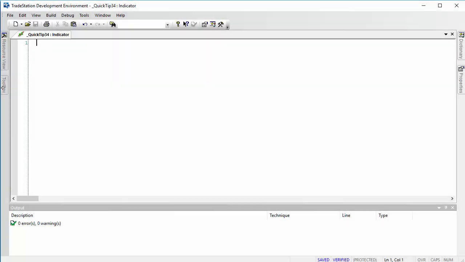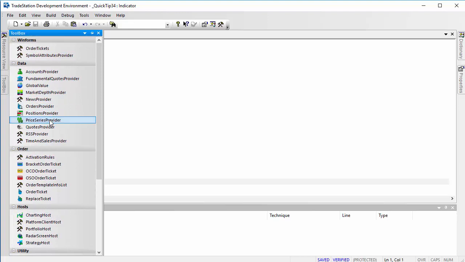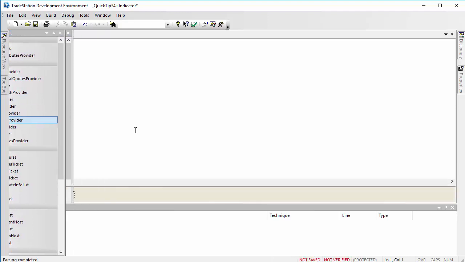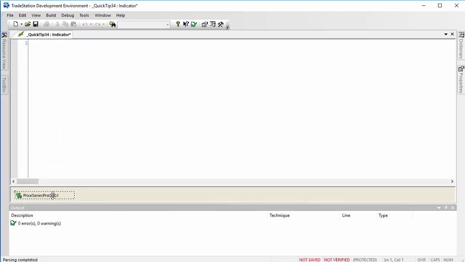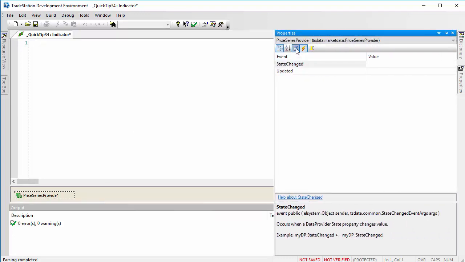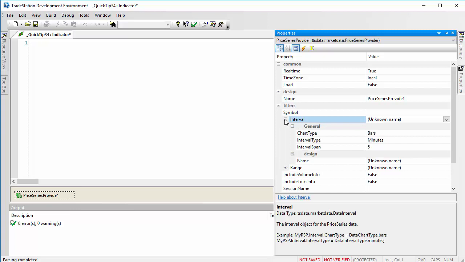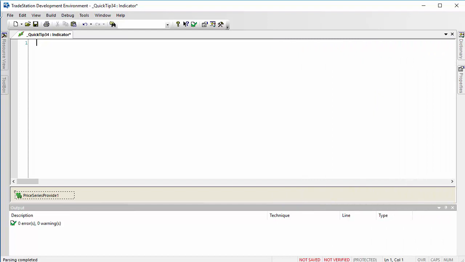Okay, so let me show you another way. So we go back to the toolbox. We're going to be using the price series provider. Double click on that. And as I said before, you can fill in some of the details. You could do that in the program when we've copied it, or you could actually make some of the changes here, which might be a little easier to do, just to make sure that you're using the right syntax and so on.